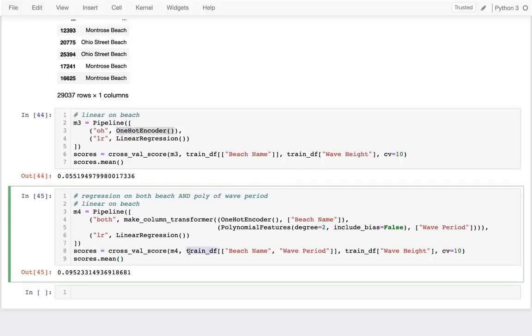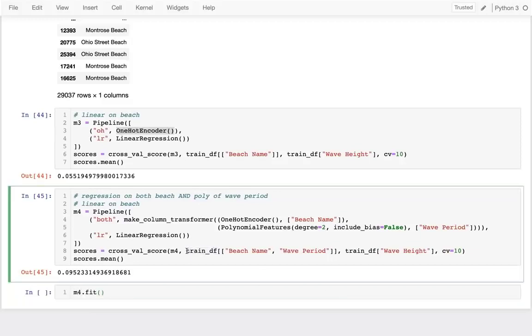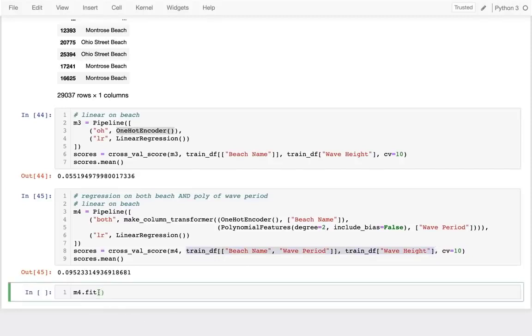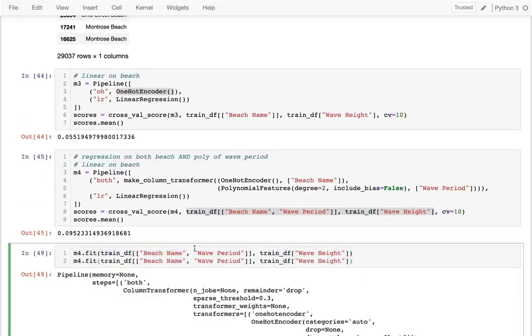I only used training data for cross-validation scoring. So at the very end, I'm going to fit this data to these things, just like that, and then let me just run that. And then I could use it to make predictions, right? Let me just remember how to do this because it's useful.